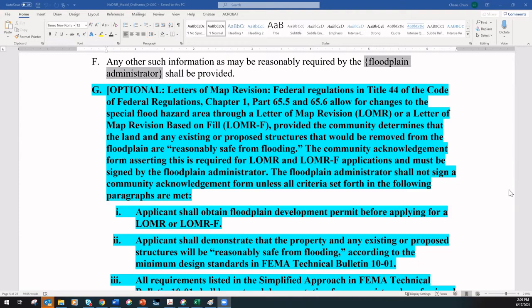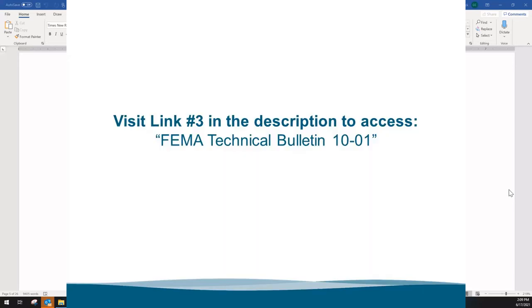Well, what they did in Blair, Nebraska, was when they came in to get that signature, before he signed, he gave them a technical bulletin from FEMA. That technical bulletin is literally called How to Build Reasonably Safe from Flooding. And as he handed them that, he said, I'm going to sign this, but if you ever build on that fill, you have to follow this technical bulletin. It's technical bulletin number 10. You'll see it listed here.